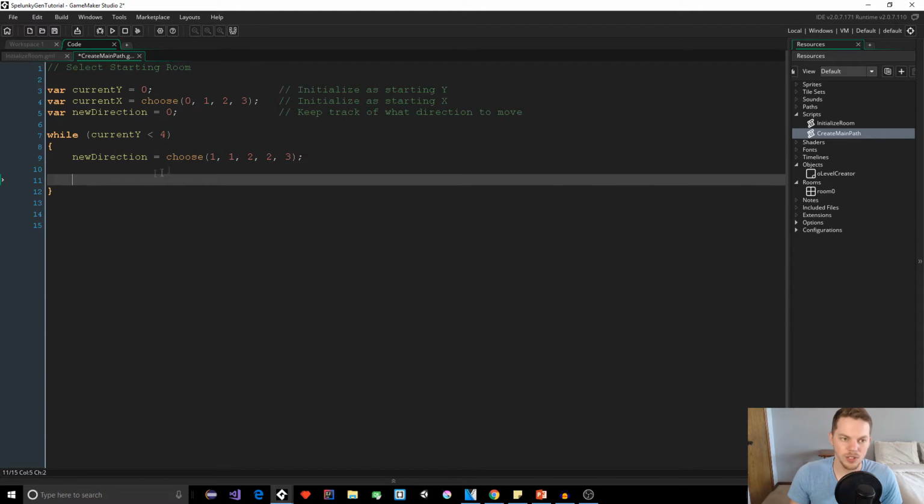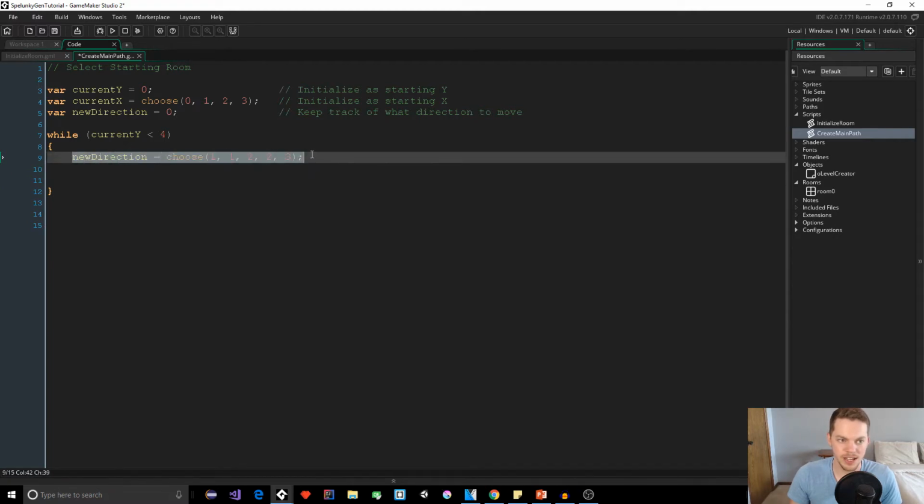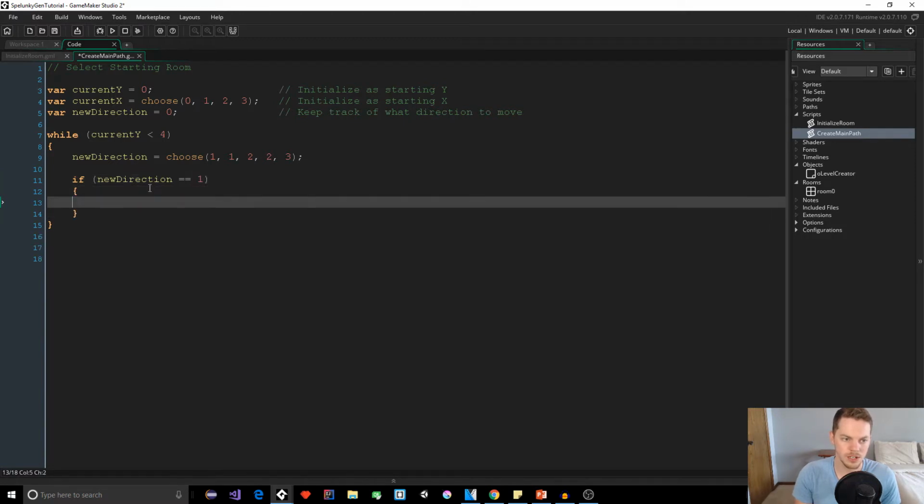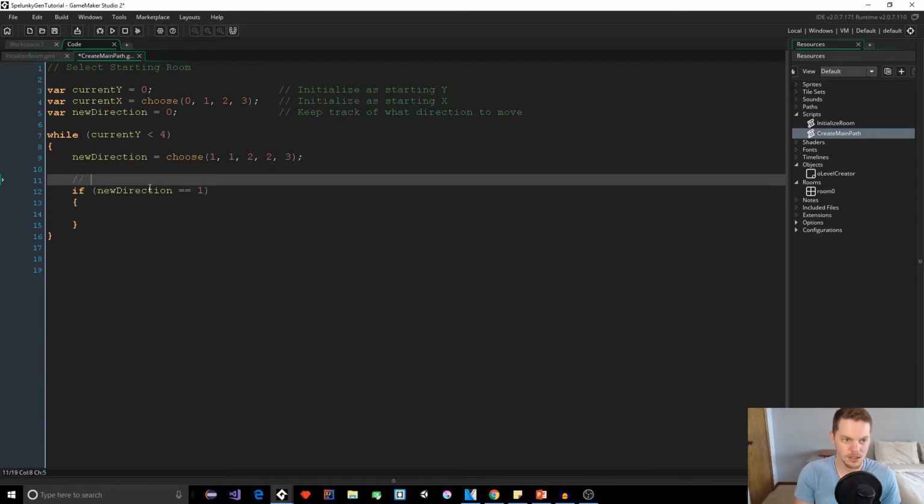Okay, so now we have our new direction. Remember, this is going to happen at the beginning of each loop. And now we need to do some actions based on what our direction is. So first, let's do if our new direction is left equals 1. So this is going to move us left. I'm going to comment this. Move us left if direction equals 1. Okay.